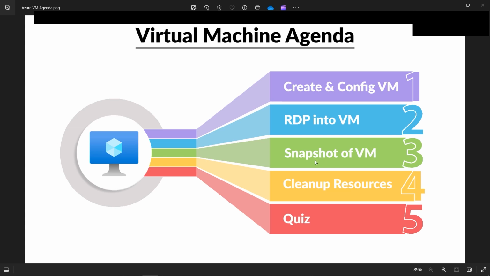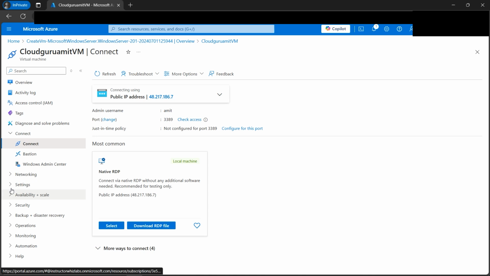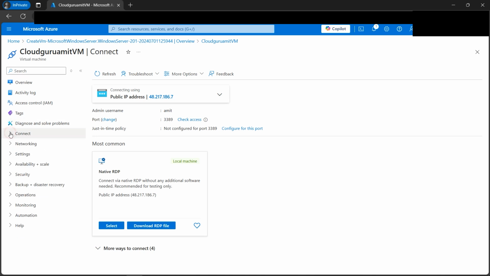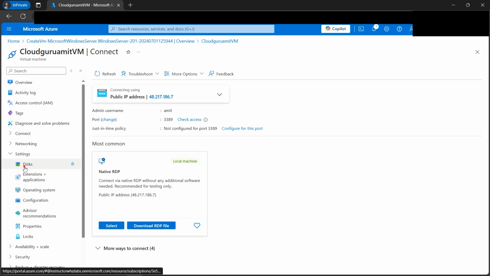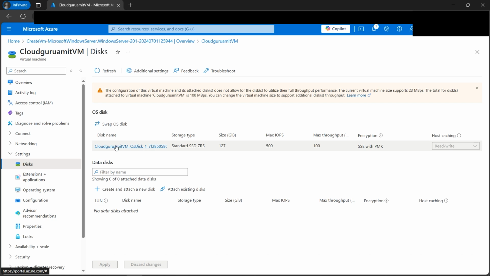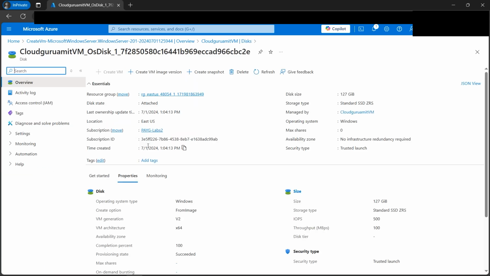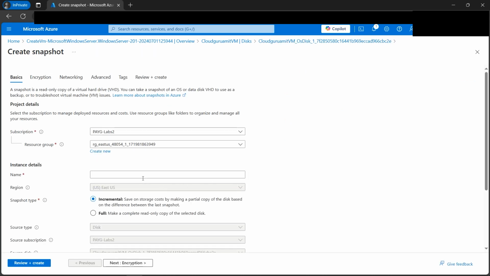Now let's begin with creating a snapshot of the VM which we have running. So the snapshots will be under, let's collapse this tab, under the settings, then disk, and under the disk, if you look, this is the OS disk that is attached. Let's click on it. Now if we look here, create snapshot, let's click here. There we need to provide one name like cloud snapshot, something like this.